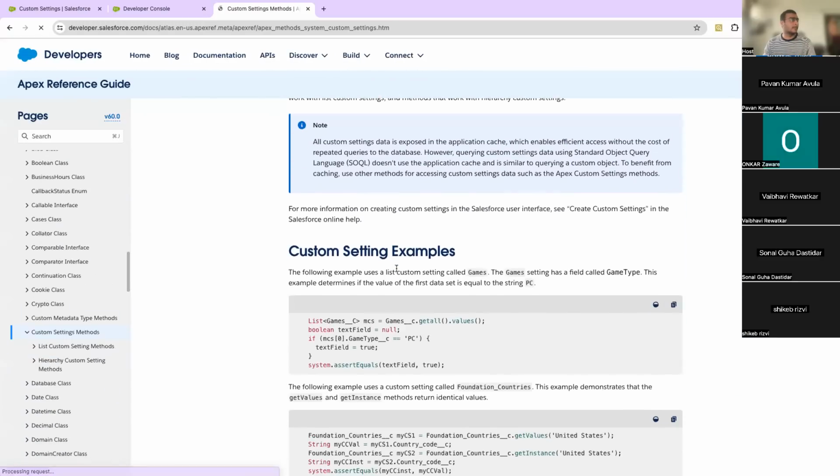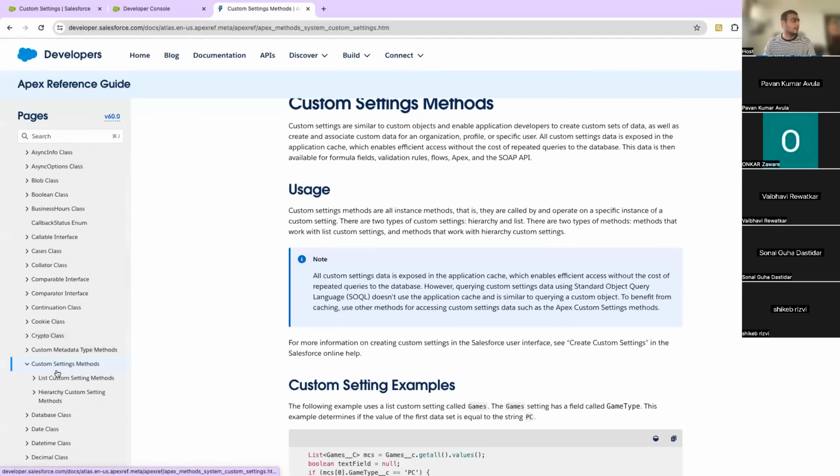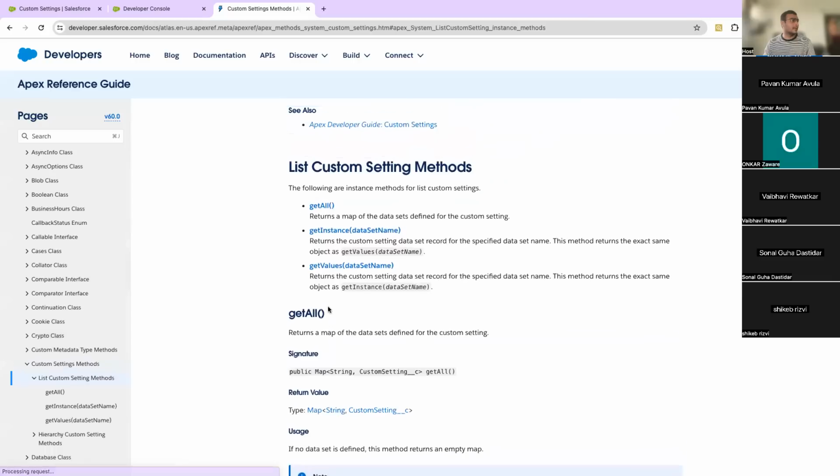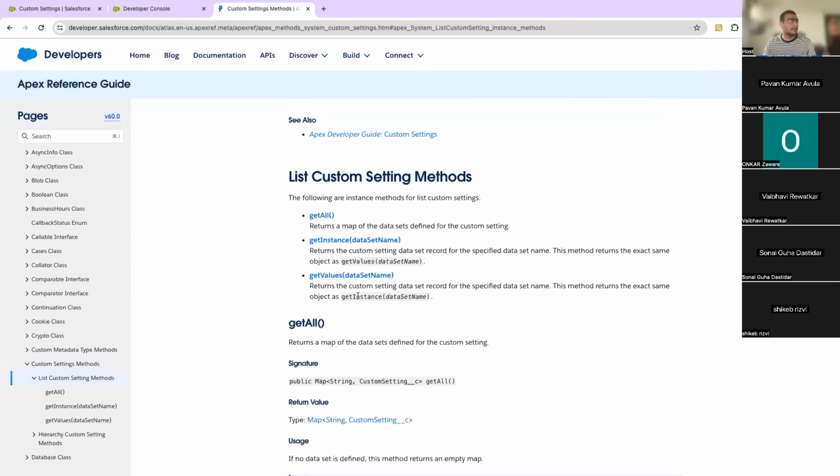So there are multiple methods in the custom settings. We will go to the list custom settings and you can see that there are 3 methods: getAll, getInstance, and getValues. One by one, we will see how it works.